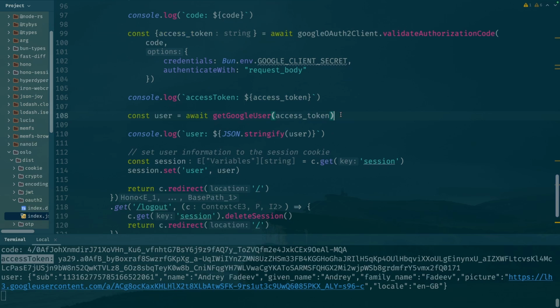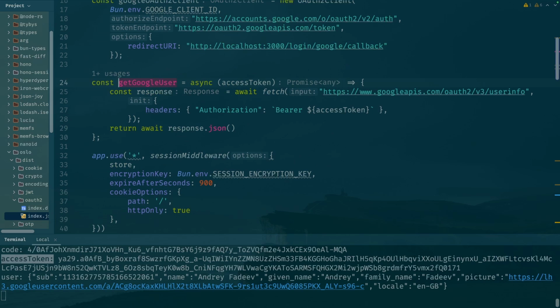And I created a simple function, getGoogleUser. Basically, we're just using the Bun fetch API, and we're doing the call to Google APIs and getting the user info. And the only thing we need to authenticate is to pass this authorization header, and we pass our access token right here in the header value. And then we get the JSON back.